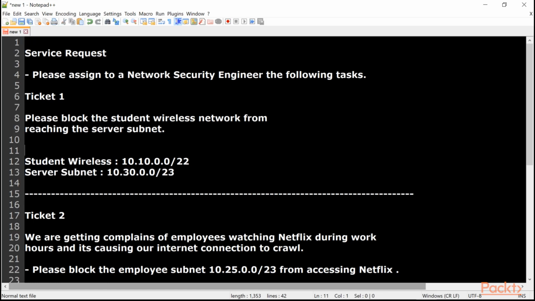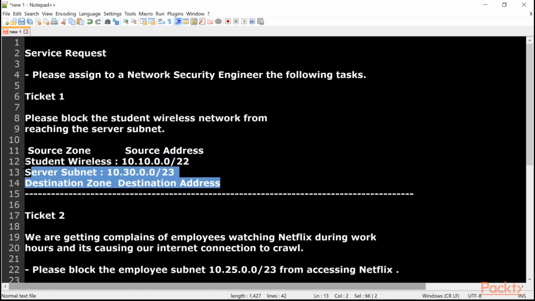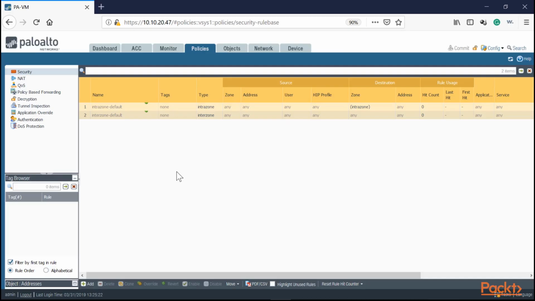So now we know already the source zone, which in this case is the student wireless, and we also have the source address, 10.10.0.0/22. We also have the destination zone, and we also have the destination address. Okay, with that information, we should be able to configure that policy. Let's go ahead and do it. Let's go to our Palo Alto. We're going to click on policies. We're going to click on security. And here is where you're going to do the magic.